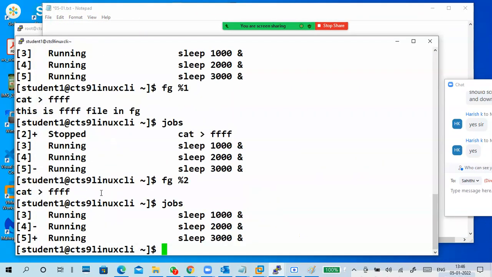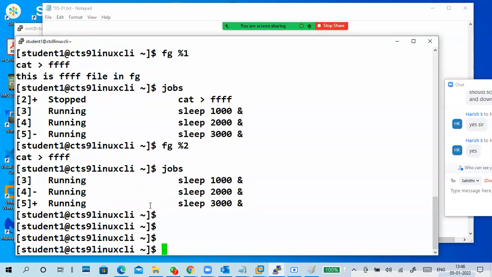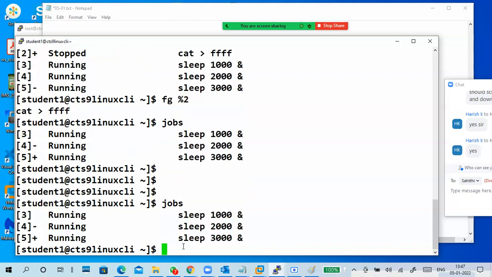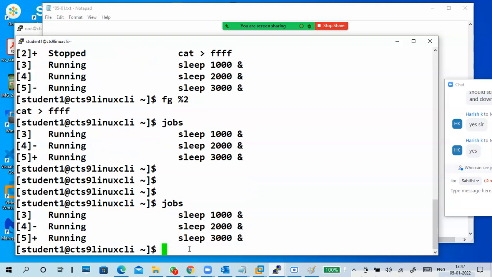If you want to do anything here, these are the jobs that are running. We can try ourselves. I want to bring the fifth job into the foreground. What is the command? This one is running in the background. I want to bring this process into the foreground. Tell me how to bring a background job to the foreground.